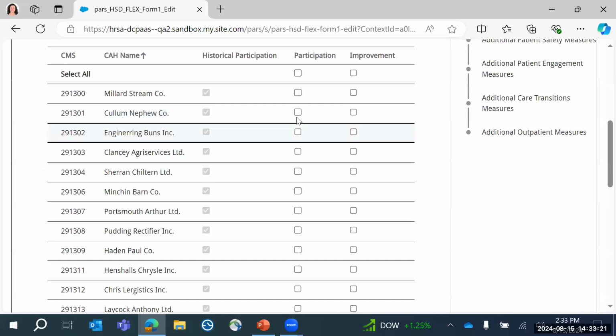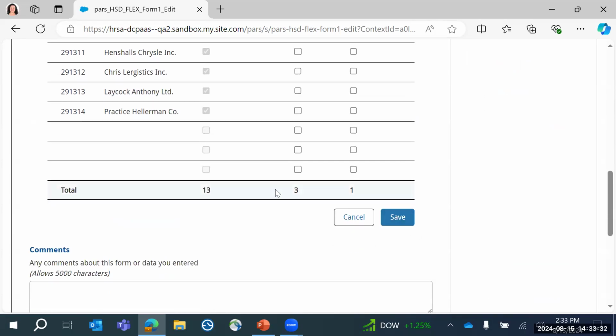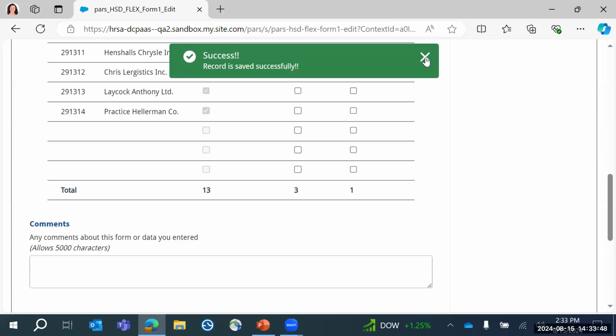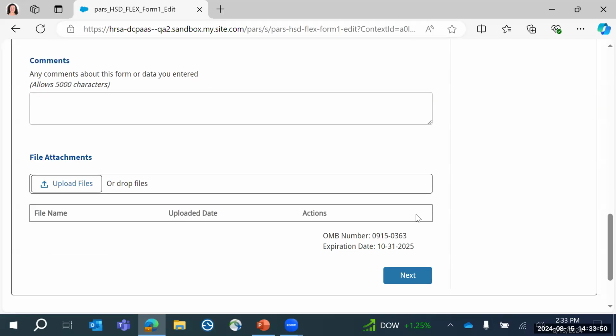We'll go ahead and select our participation CAHs and any improvement CAHs we may have. And it'll tell you at the bottom of the selection page the total that you've selected. So for participation, we've selected 3. For improvement, we've selected 1. And we'll click yes. We'll click save before we click next. That way we can proceed past the selection page.